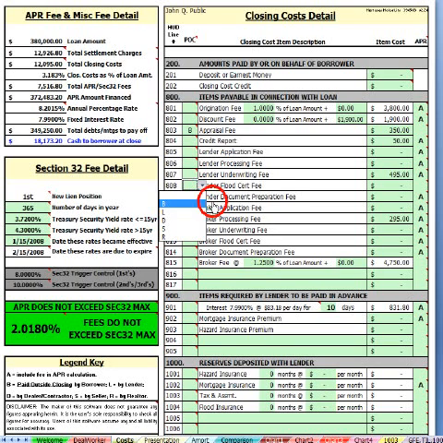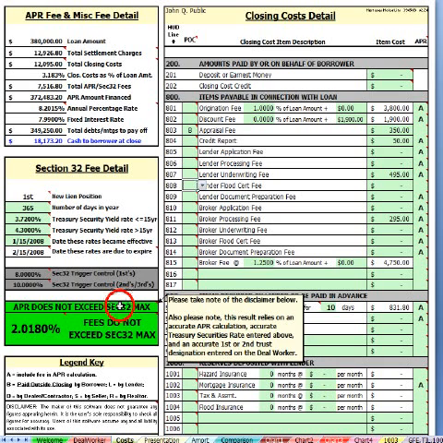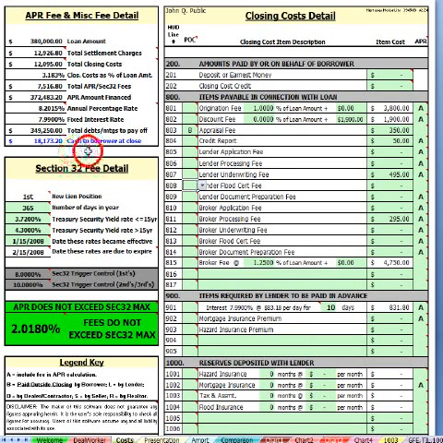Choose the correct designation here depending on the legend key below. Also, there's a Section 32 test on this sheet as well, and your cash out to borrower and several other figures that were showing up on the deal worker screen also show up here, so you don't need to flip back and forth between screens.